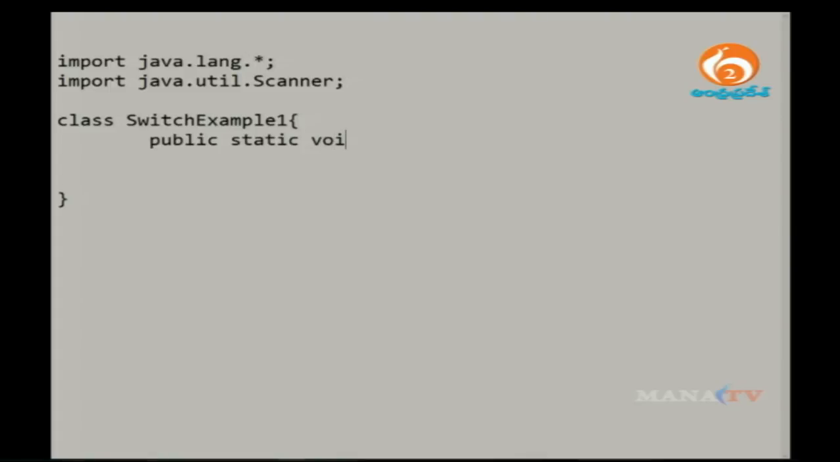void main, String args. In this particular method, first I declare the two variables here. The variable names are number1 and number2. Two variables I am defining here to read the two numbers.